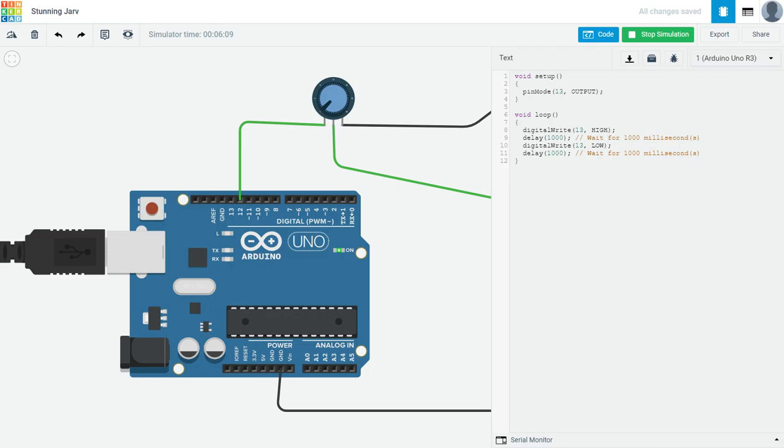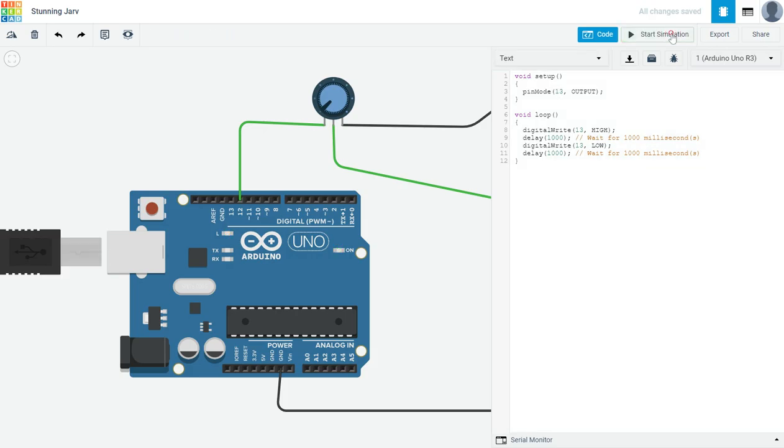So we're going to change this code up a little bit. We're going to change our pin. We're going to stop the simulation. That's a good idea. We're going to change this pin to pin 12 because that's the one we're working on right here. And it's going to be an output, so we can keep that there.